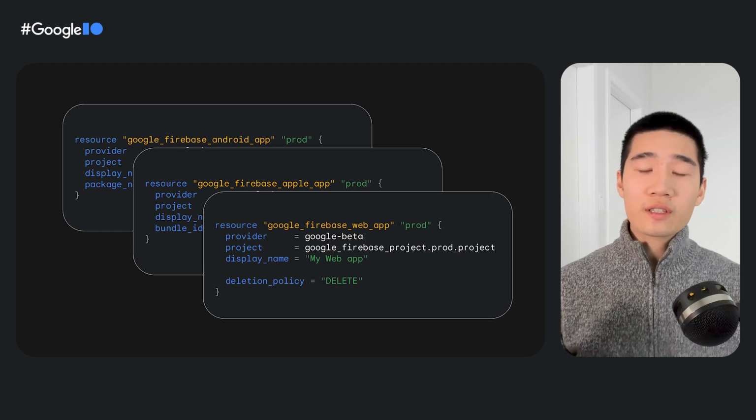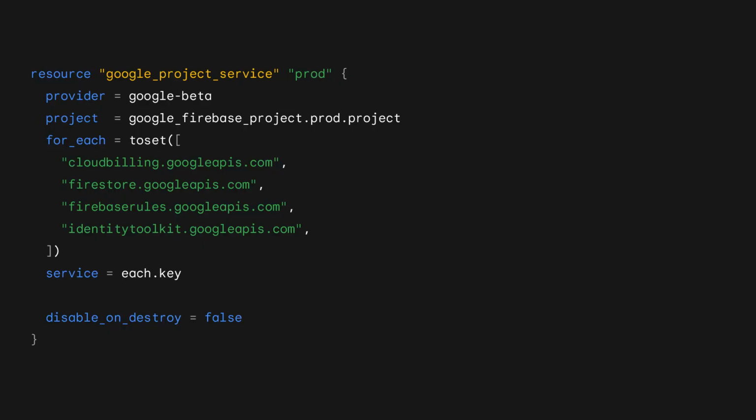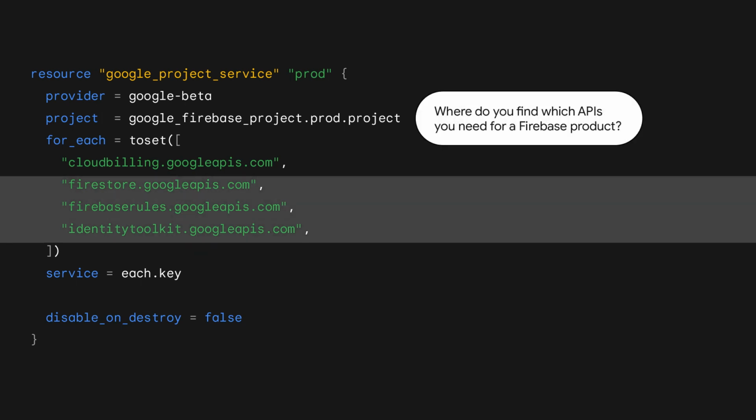Later, after she's done with Terraform, she still needs to set up her app's codebase to connect to and use Firebase. Let's now look at how Sally can add authentication and Firestore to her project. Some Firebase products require underlying APIs to be enabled. In Sally's case, this includes some common APIs, as well as Firestore, Firebase Rules, and Identity Toolkit used by authentication. You might be wondering, where do you find which APIs you need for a Firebase product? Great question.